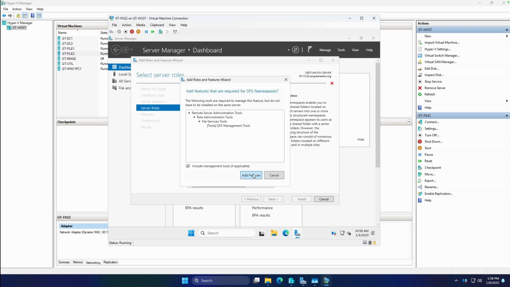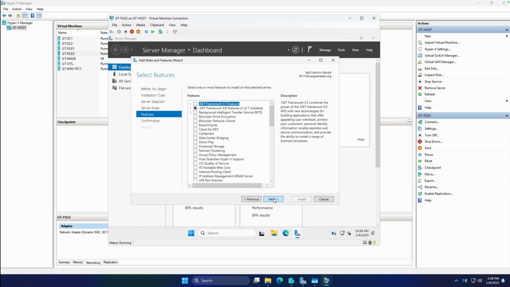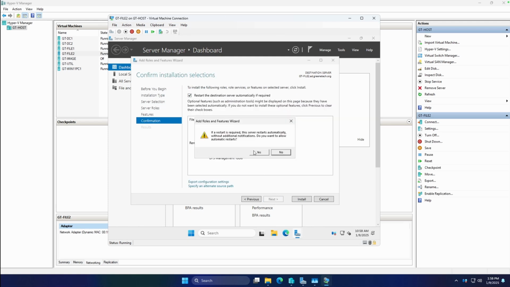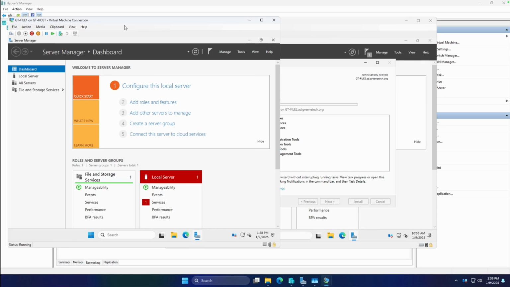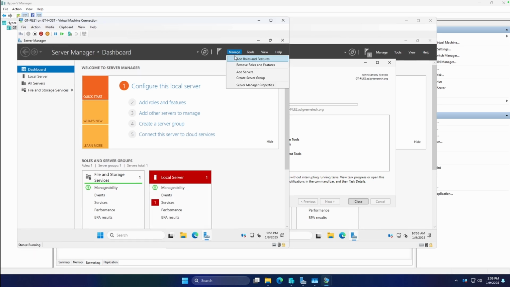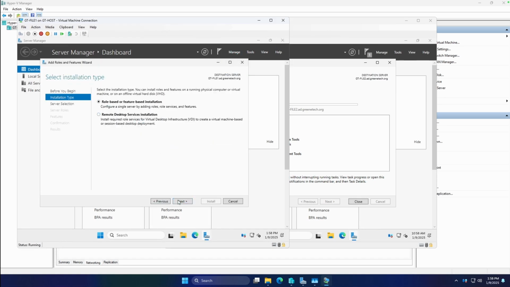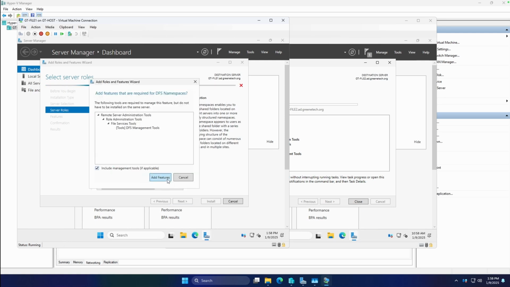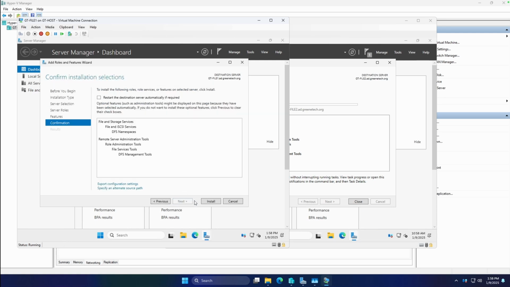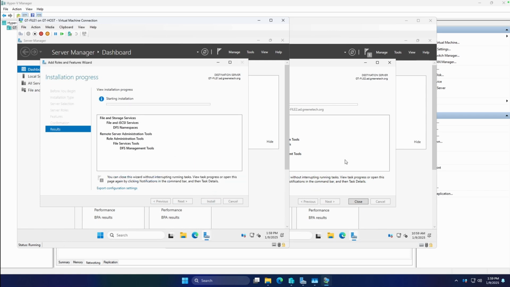DFS namespaces, and we're good. We're going to check the restart the destination server automatically if required. I don't believe this needs a restart, but we'll know in just a moment. And while that's going, we're going to go over to our original file server, add roles and features, next, next, next, expand file and storage services, and let's click the box for DFS namespaces here as well. Same deal with restart, sure, and install. And as soon as these are done, we'll follow back up.